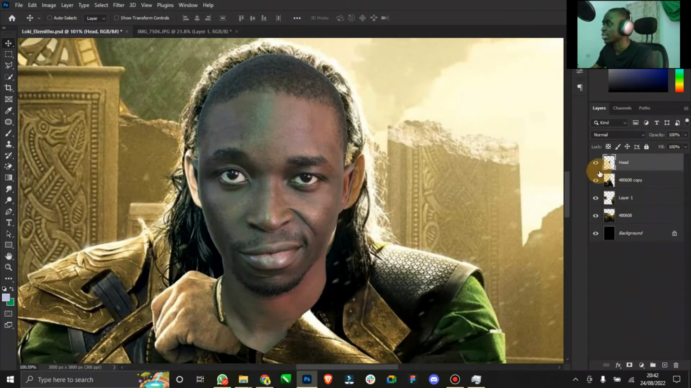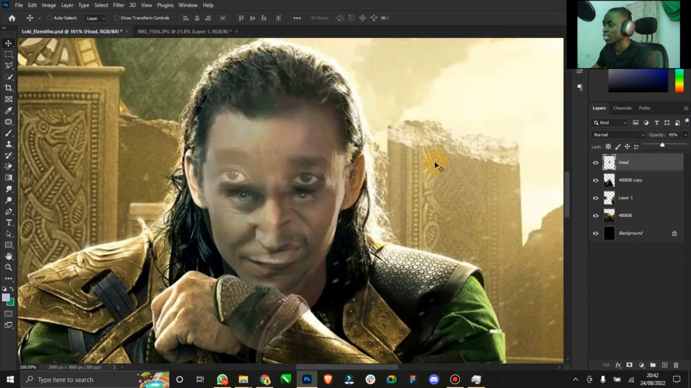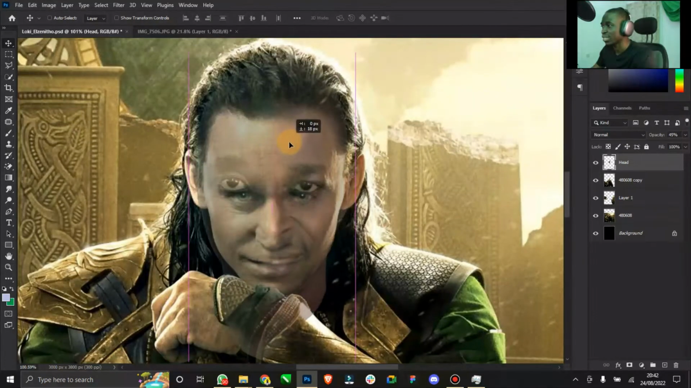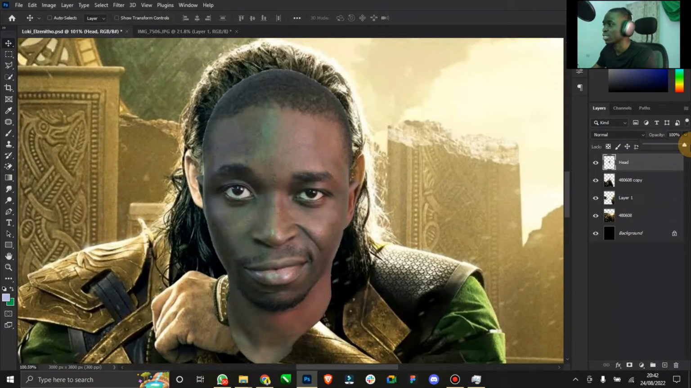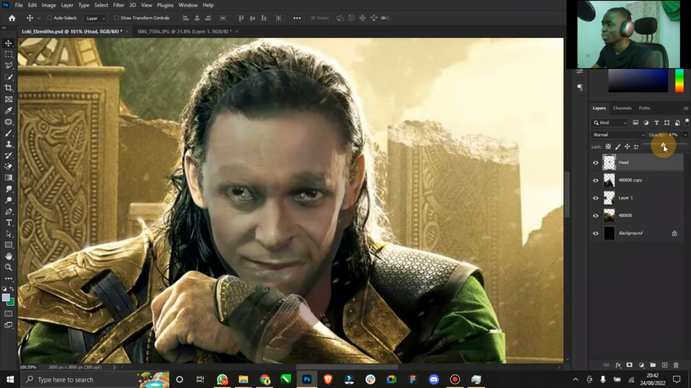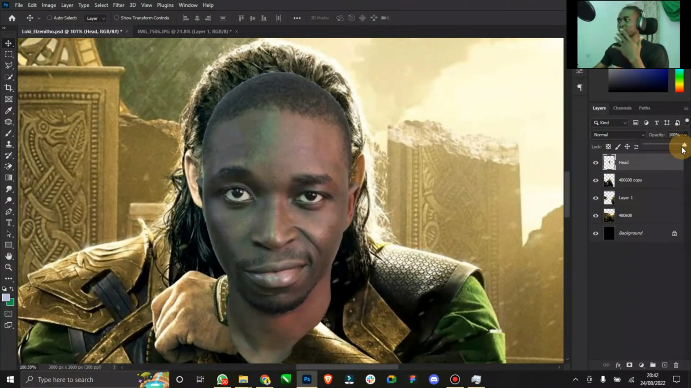We name it as edge, and you can see that if I reduce the opacity, you can see where the eyes are, just slightly like this. And if I zoom out, you can see, so when the eyes are aligned, not all the time will the eyes be aligned with the original image. But photo manipulation is just you trying to find your way around things.